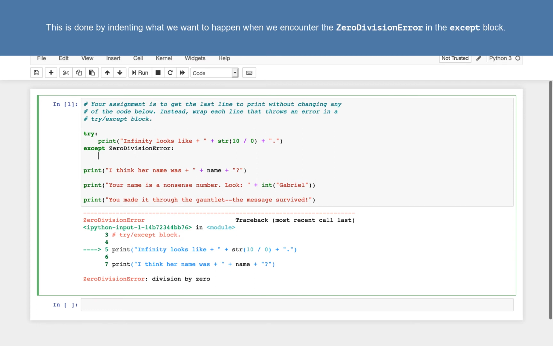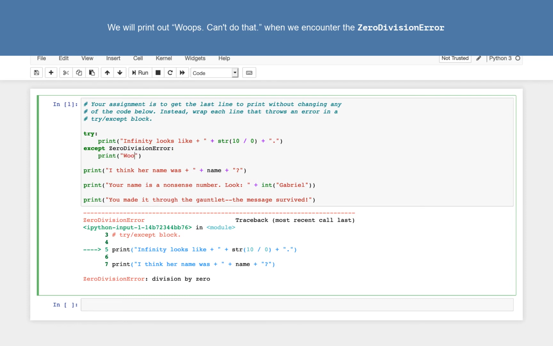This is done by indenting what we want to happen when we encounter the zero division error in the except block. We will print out, "Whoops, can't do that," when we encounter the zero division error.